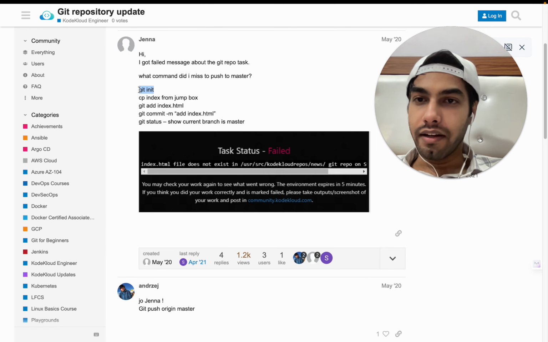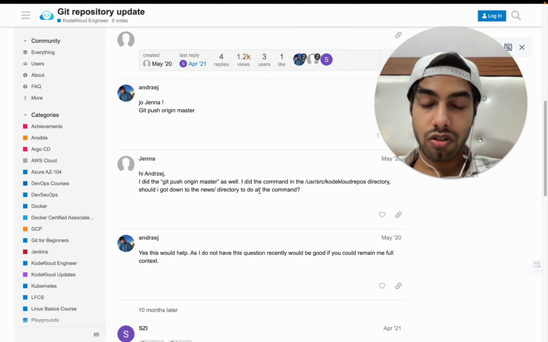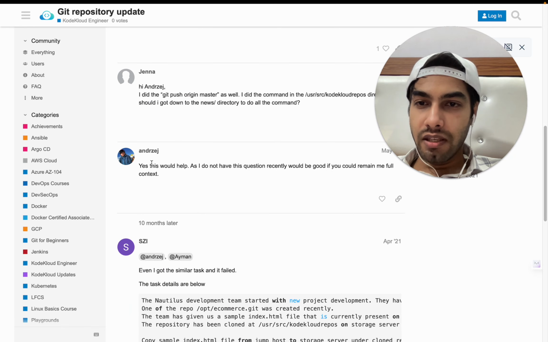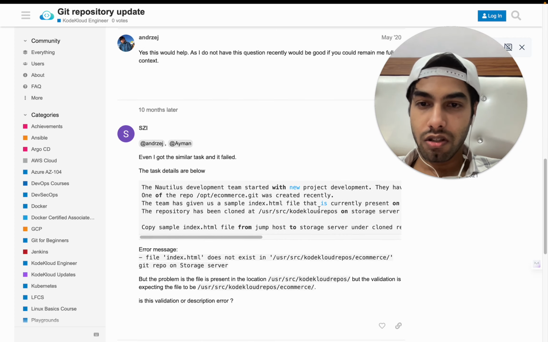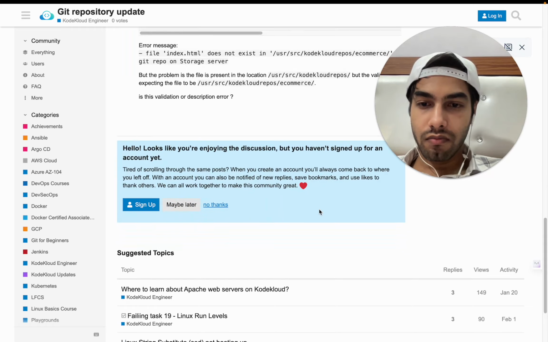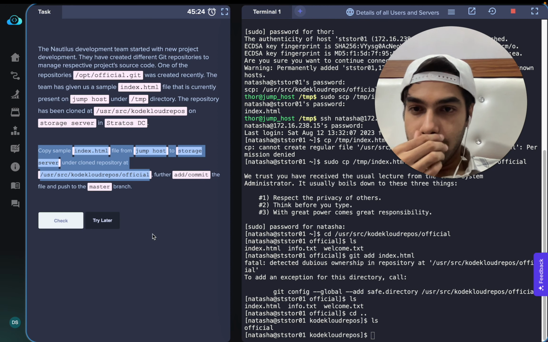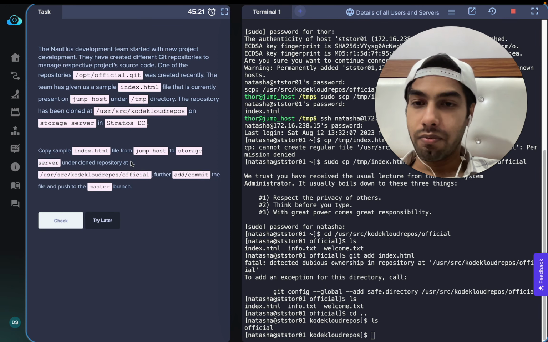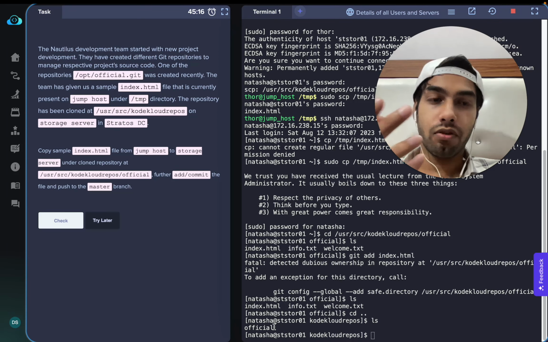Okay, he did the git init. He added it and he did that. Git push origin master. I did the git push origin master as well. Okay, I got news. Yes, this would help. I don't see a .git folder here, first of all. So I'm not sure how it is going to get pushed, but okay, maybe it is a bare repository.